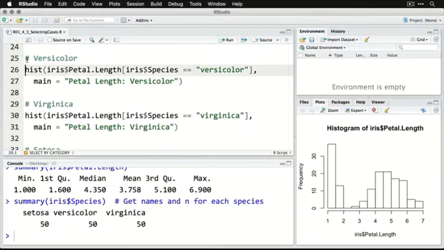So I'm going to do histogram, where I say, use the iris data, and then $ means use this variable, petal length. And then in square brackets, I put this to indicate select these rows or select these cases. And I say select when this variable species equals, you've got to use the 2 equal signs, versicolor. Make sure you spell it and capitalize it exactly as it appears in the data. Then we'll put a title on it that says petal length versicolor. So here we go.